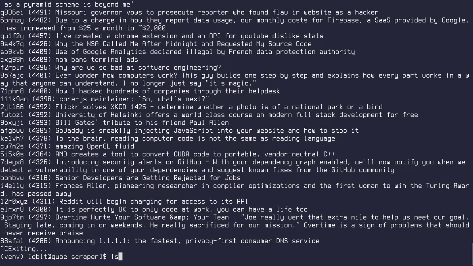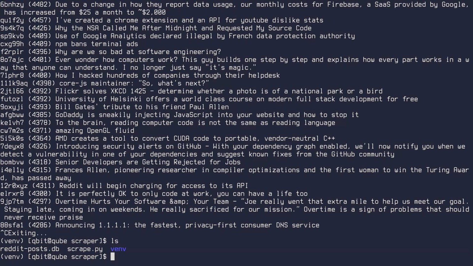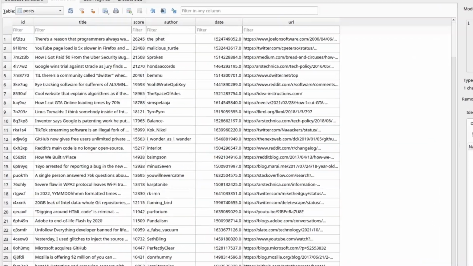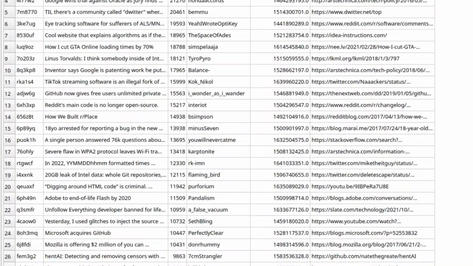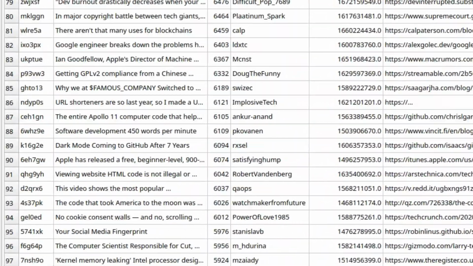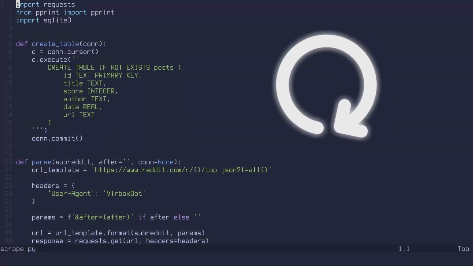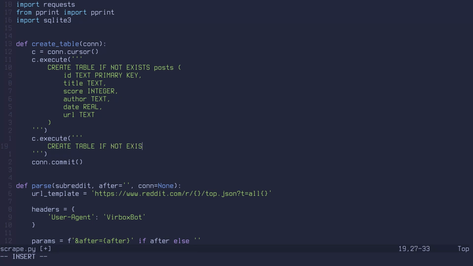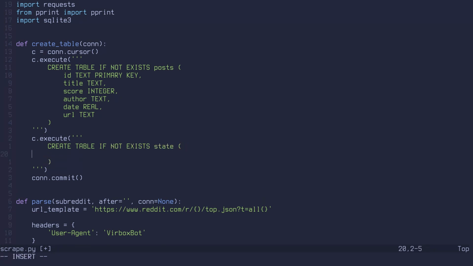Now let's see what is saved in the database. I use SQLite browser to see the content of the database, but you can also use SQLite command line interface if you want. As you see, everything is saved. Now, if you restart the bot, it will start scraping from the beginning. Let's fix that. We will create a single row table called state. The only column of the table is the after identifier.